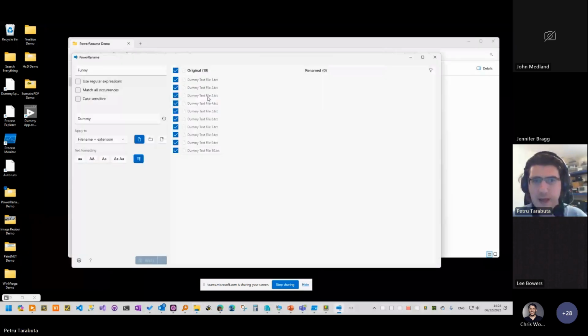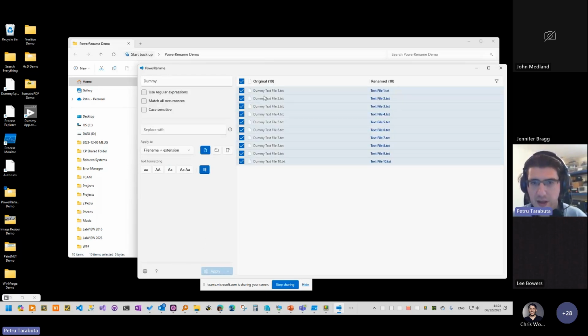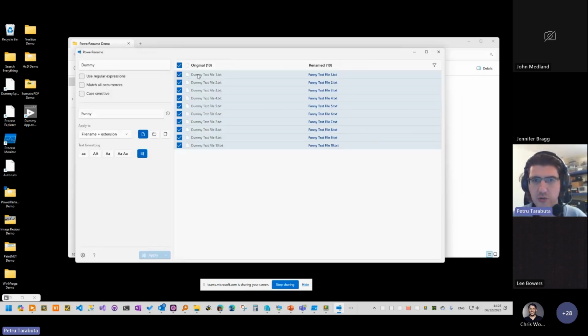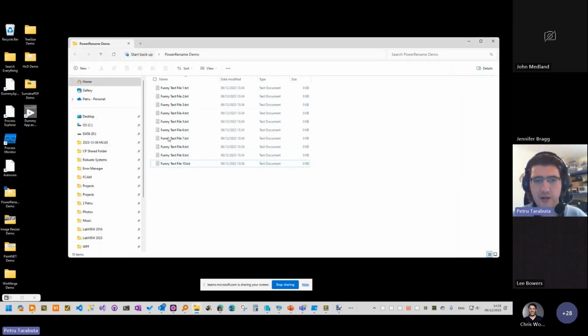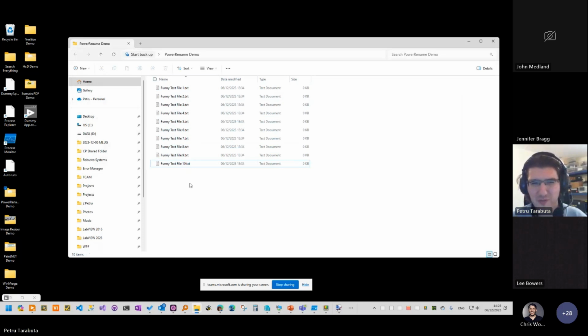It brings up this window, and you can see it remembered the text I had typed before. So what we can do is search for this text, let's say this, and we can replace that with something else. And notice it shows us the original names and the new names. When we're happy, we can click apply, or apply and close the window. So okay, let's do that. Apply and close, and notice it's renamed them to funny and so on. So yeah, this is really useful.